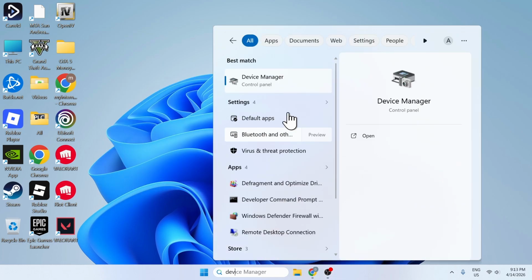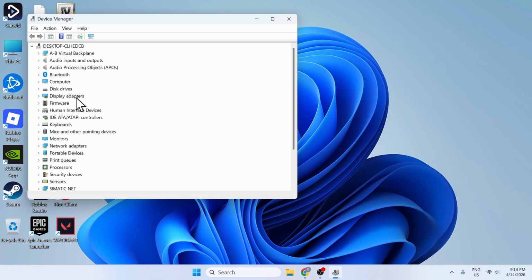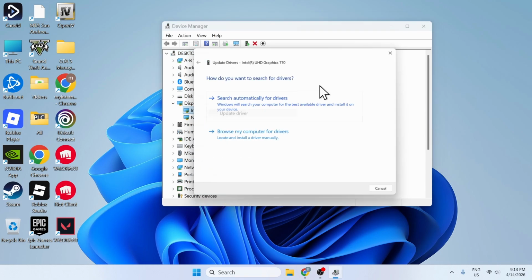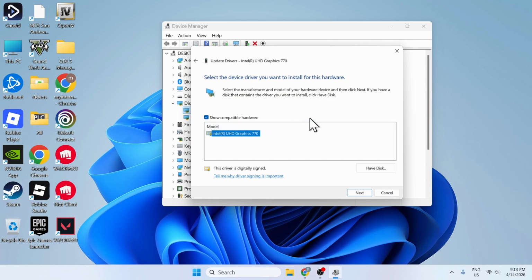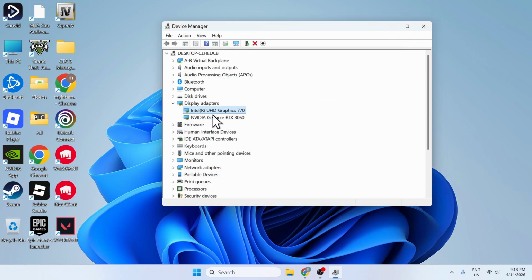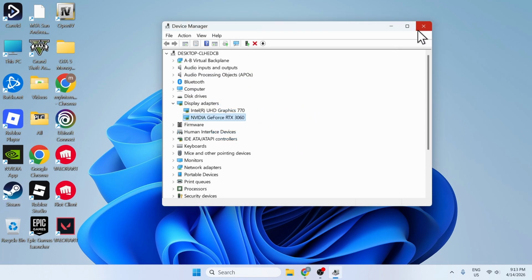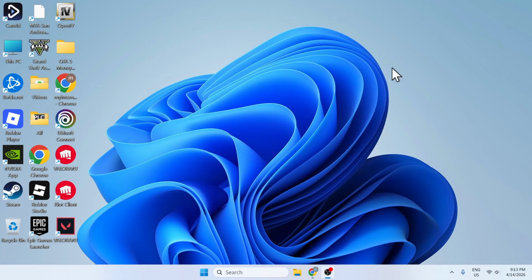If you're still having issues, then go to Device Manager and go here, and under display adapters, you want to make sure you have your graphics card drivers updated to the latest version. So right click, update, and here you will be able to update them. If you click next, this will update them. And if you have multiple ones, make sure to update those as well. Updating your drivers to the latest version will help fix some of your issues. And that's it.